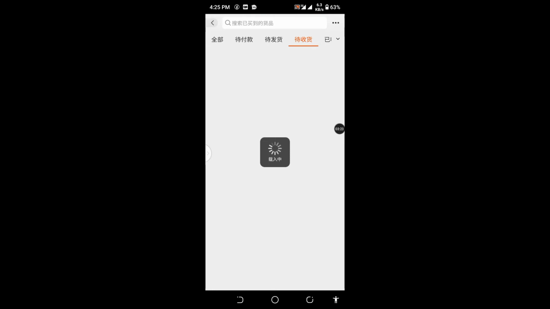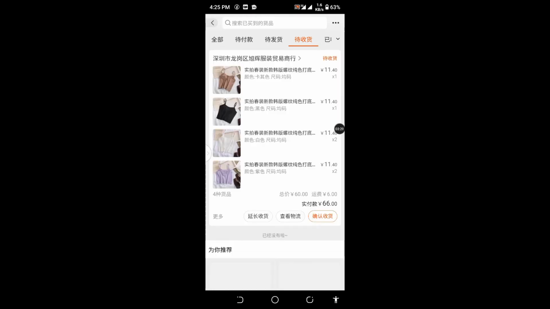Now all you need to do is click on view logistics. You can see here, view logistics. The first one here is confirm receipt of goods. The moment you confirm, it simply shows it has been shipped. And then the other one is extended receipt. Then click on view logistics.